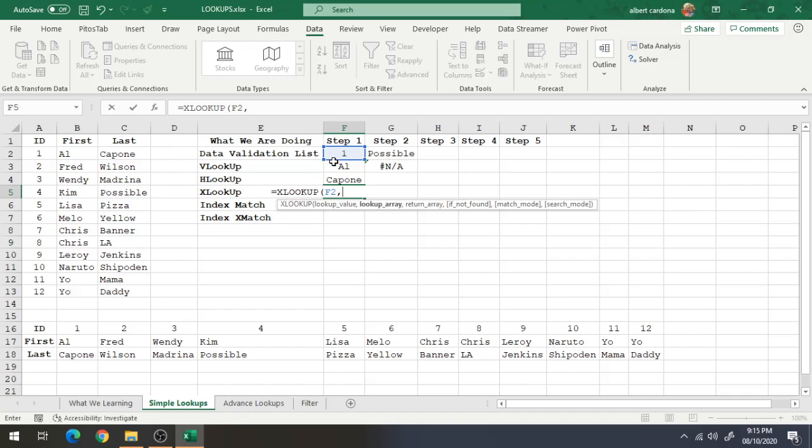So what's your lookup value? It's 1, right? What's your lookup array? Well, your lookup array is wherever 1 is, okay? Now, it doesn't matter if you put the ID in it or not. Either way, it's going to have to match over there on the other side.